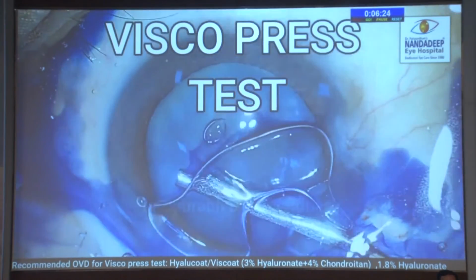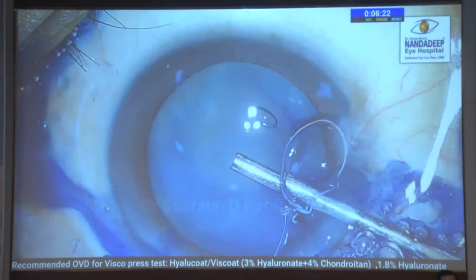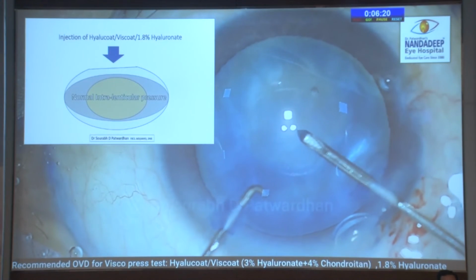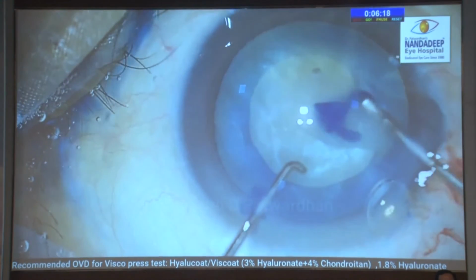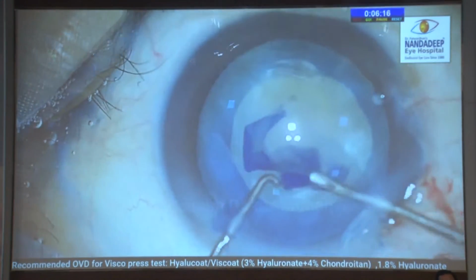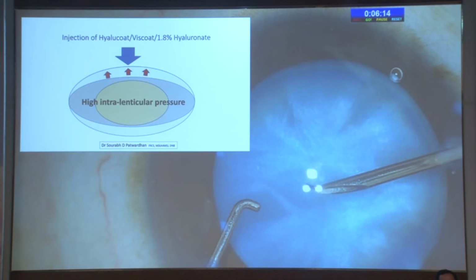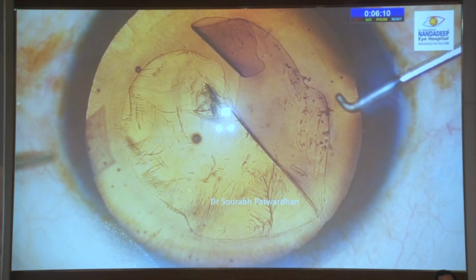But even after putting OVD, if you find that the anterior capsule is too convex, in such cases you have to be more careful. That indicates that the intralenticular pressure is really high, and these are the real intumescent cataracts. So just remember this viscopress test when you go ahead in your OT next time.